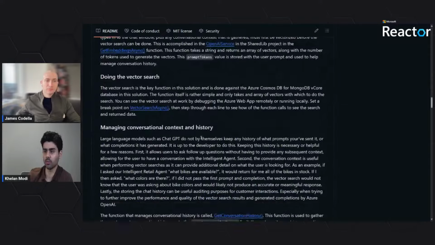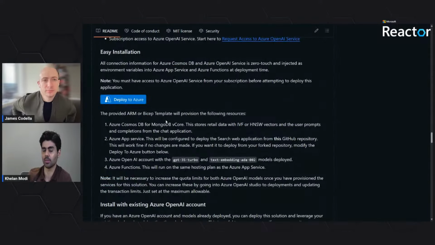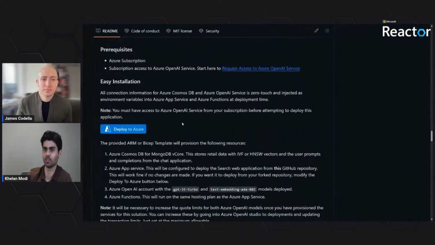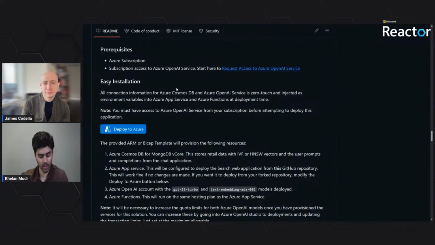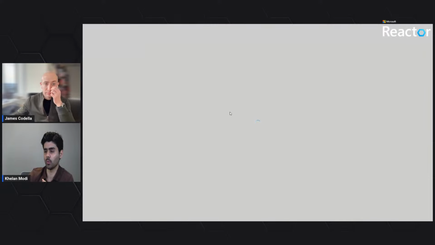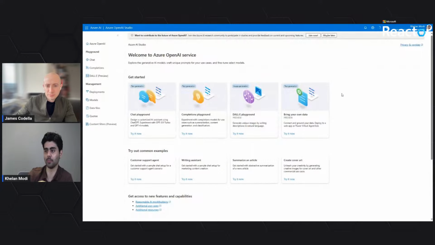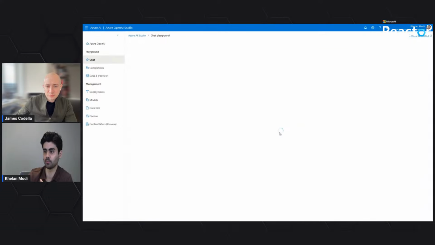So you just go to this GitHub repo, and all you have to do is click on deploy to Azure, and it's going to deploy to an Azure account if you have access to an Azure subscription and a subscription to the Azure OpenAI service. For the sake of the presentation, I've already deployed it, and this is how it's going to look. Once you have your deployment ready, all you have to do is go to the Azure OpenAI Studio, click on it, and let's wait for it to load up, and then click on bring your own data.